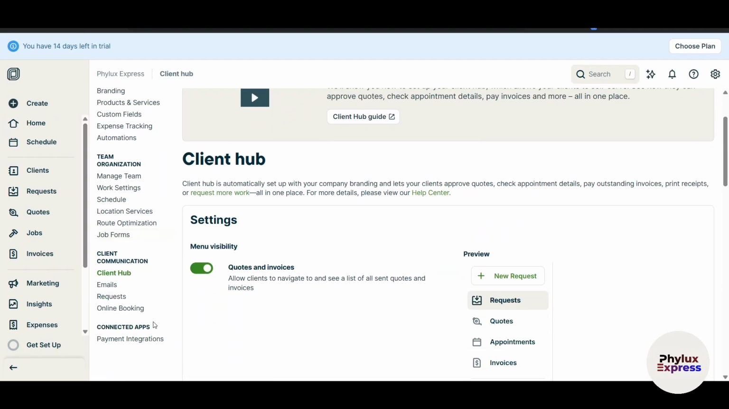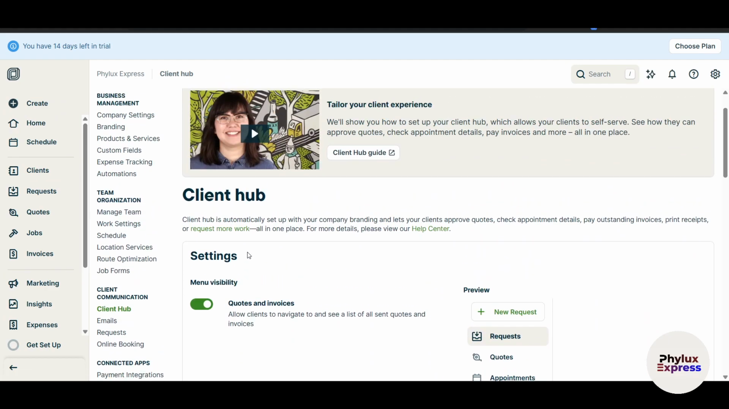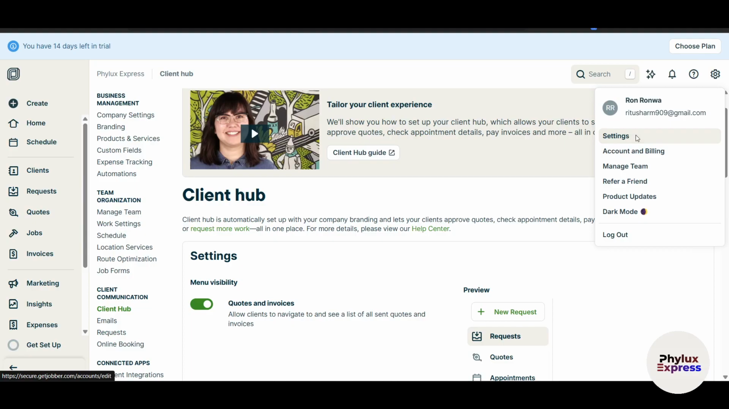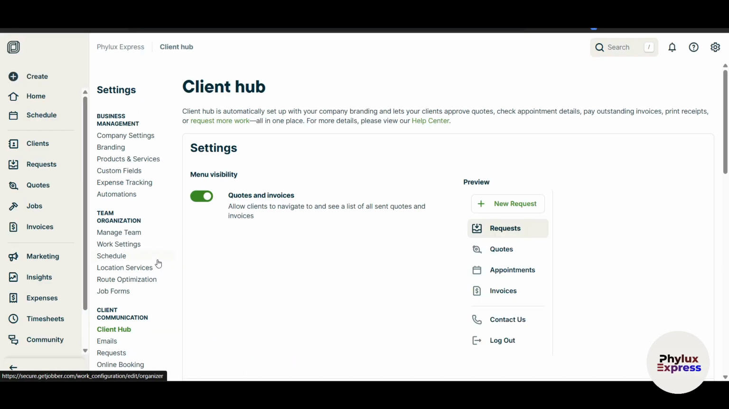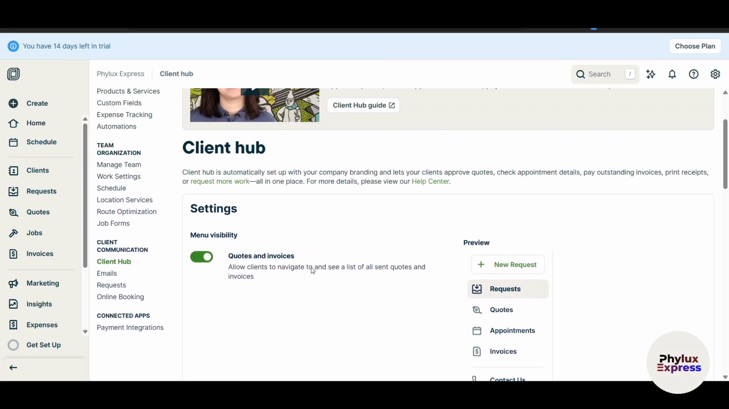So here you can see we are in the client section. Now very simple to do. If you're not able to find it, same way, you just go to the settings, top right side corner, and here in the client section you can just go to the client hub. Now automatically we will come up here.